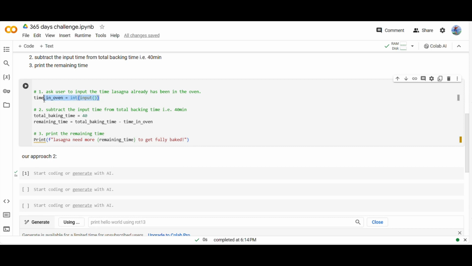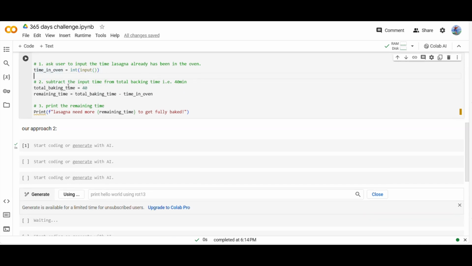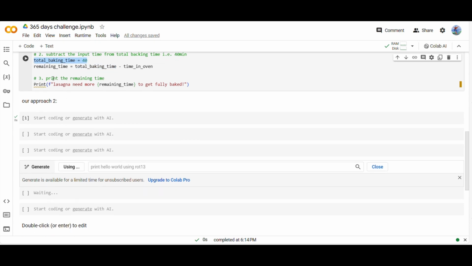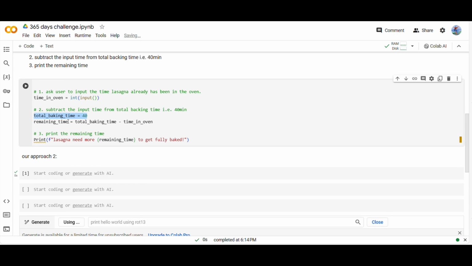We have written our code. First we ask the user for an input, and we take it inside the time_in_oven variable. Once we get that, we know the total baking time is 40 minutes, so we store it inside total_baking_time. Then what is the remaining time? The remaining time will be total_baking_time, which is 40, minus time_in_oven, which is the user input. Let's say it is 4 minutes. Now 40 minus 4 will become 36, so the remaining time will be 36.